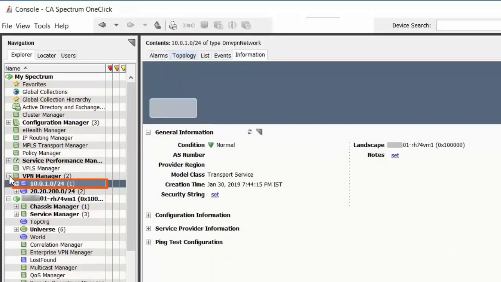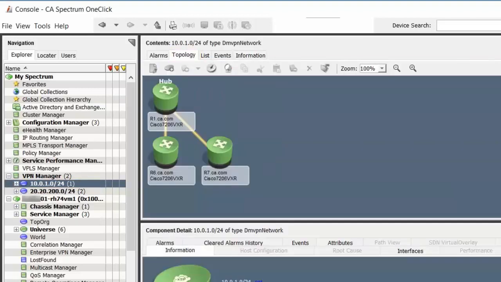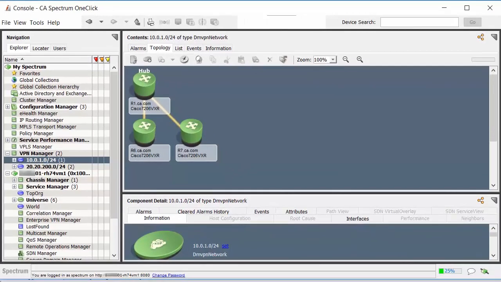Let's select the first device and click on the Topology tab. Observe the topology of the selected DMVPN network. Here, three devices are part of the DMVPN network. The hub is labeled as Hub and positioned at the top, whereas the spokes are placed at the bottom. Note that CA Spectrum will discover the permanent tunnels between the hubs and spokes. The dynamic spoke-to-spoke tunnels will not be discovered and modeled.